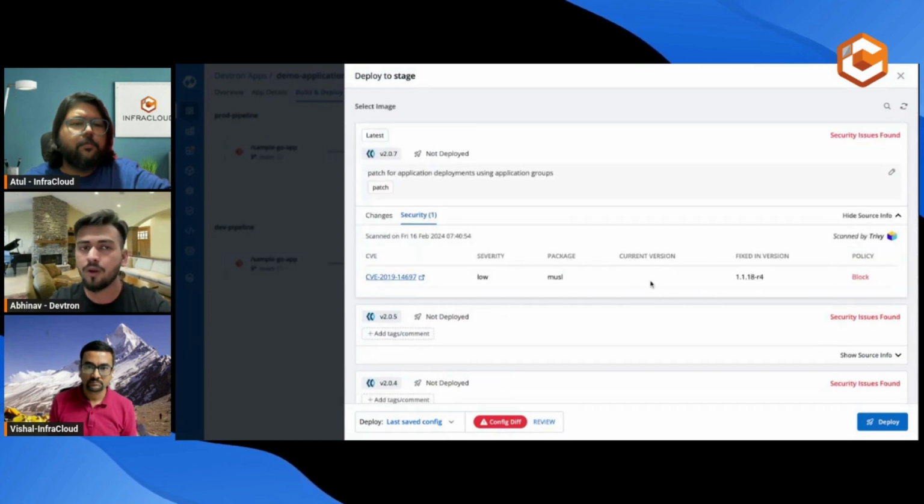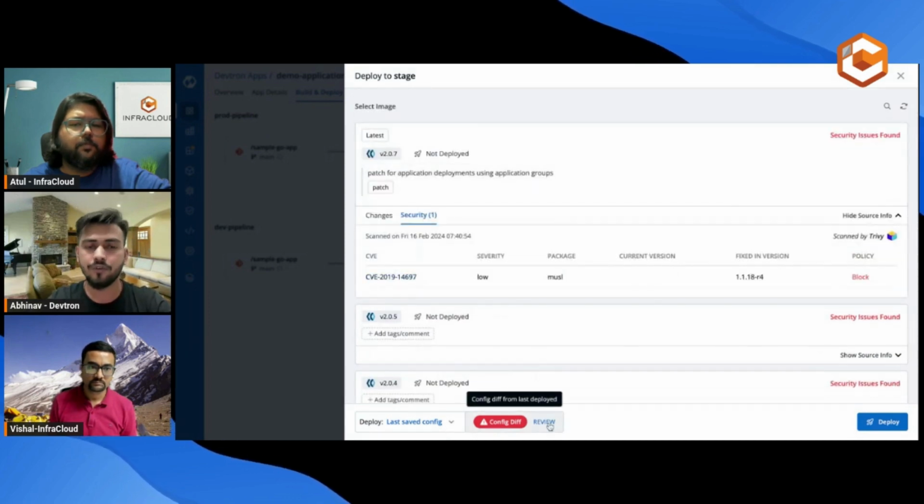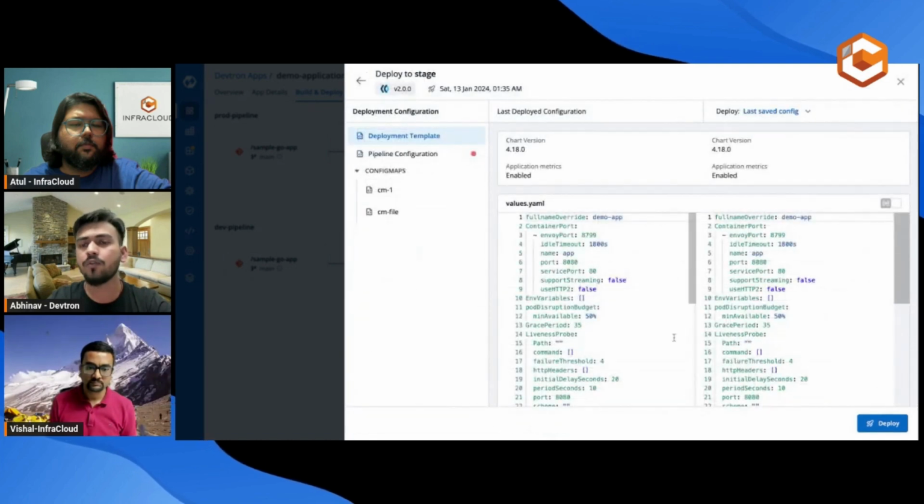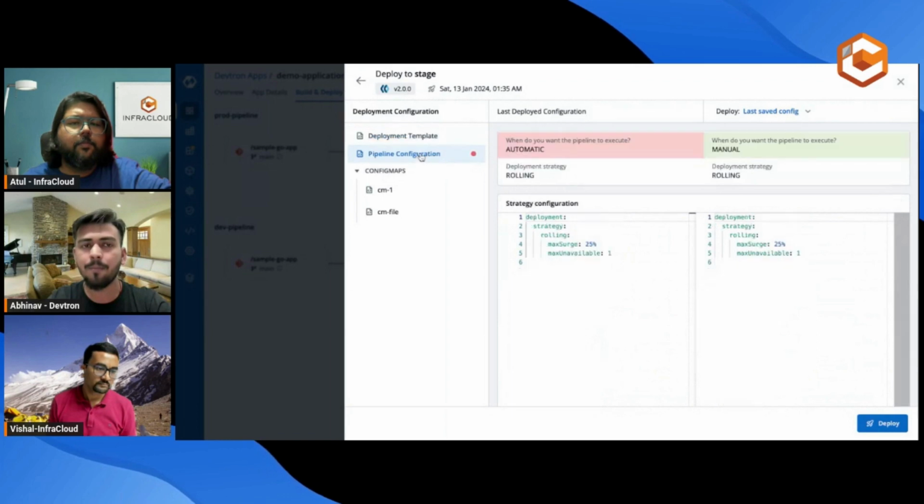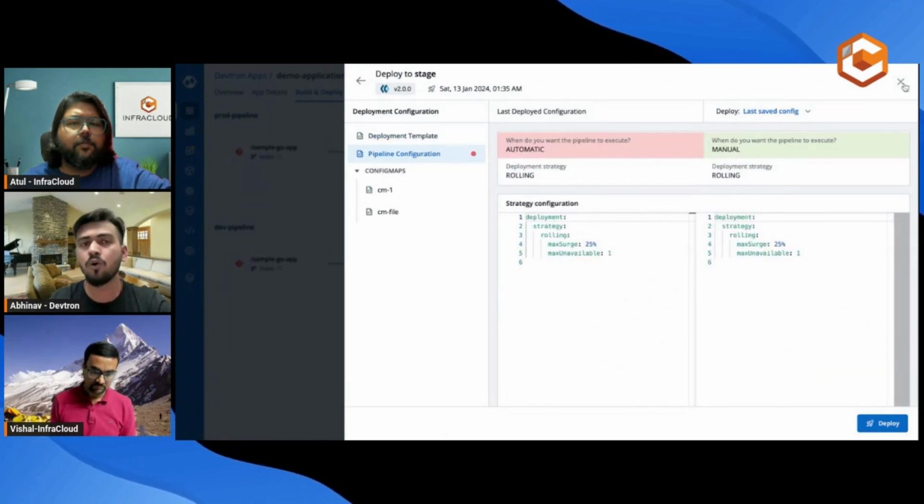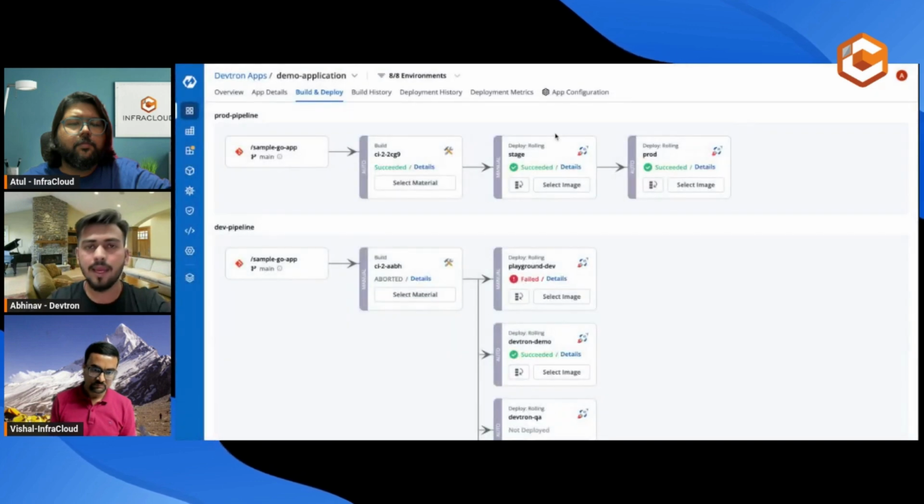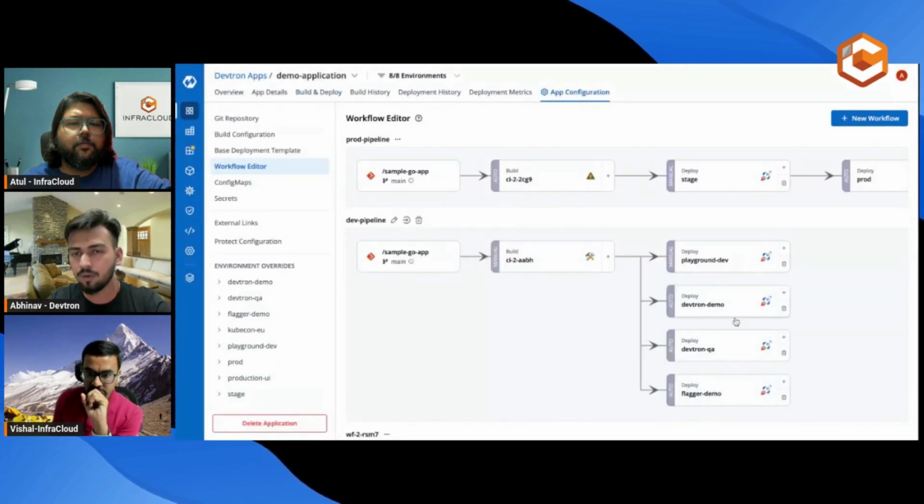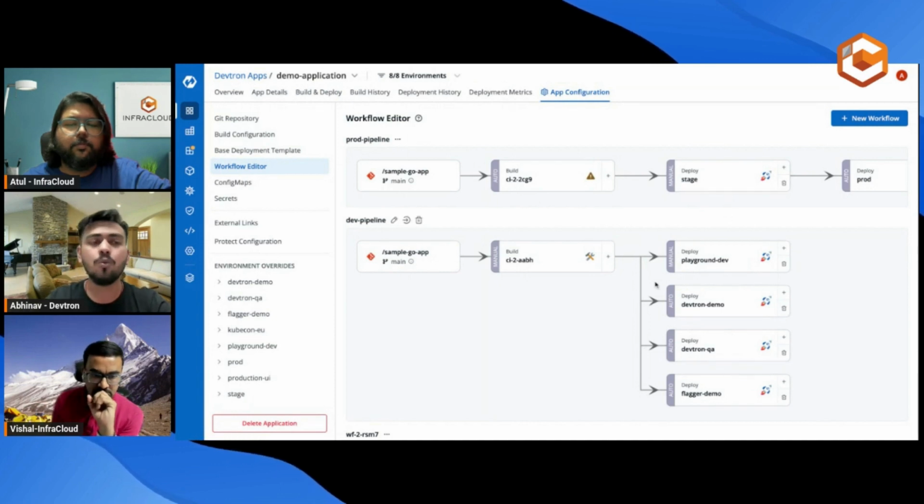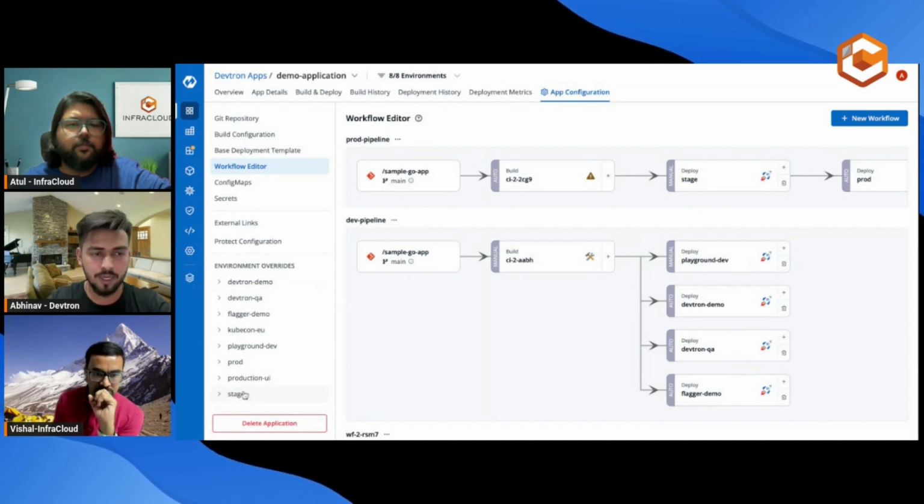And in fact, if I go ahead and try to deploy this application, I can check my config diff as well. The configuration diff basically shows, be it of your deployment pipeline or of your pipeline configuration, any of the things which you have changed, so that you know you are deploying the right things. And again, if I go back to the application configurations, as soon as you create multiple different deployment pipelines, you'd be able to see multiple different environment overrides as well.